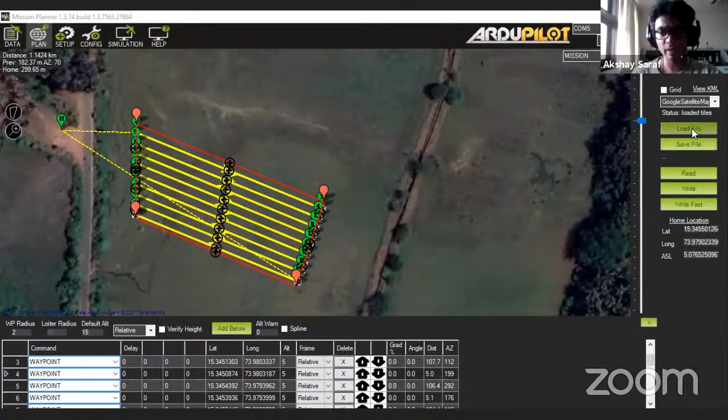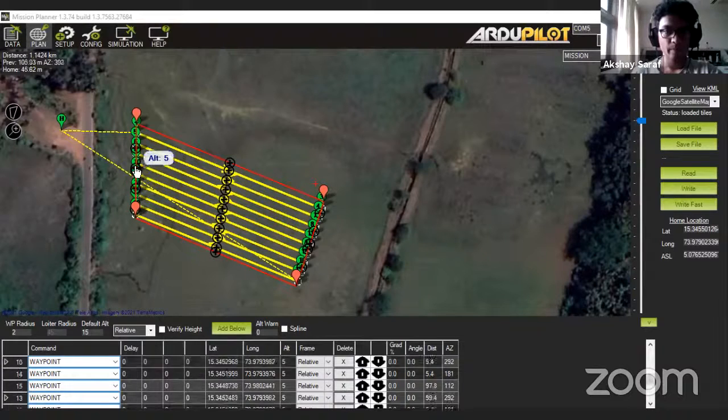So once one single mission is over, you just have to load the next mission. So there's a load button here. So load the file and click write. Write will override the old mission file and put the new one in its place. Then you just have to switch the drone to auto mode and it will execute the mission.